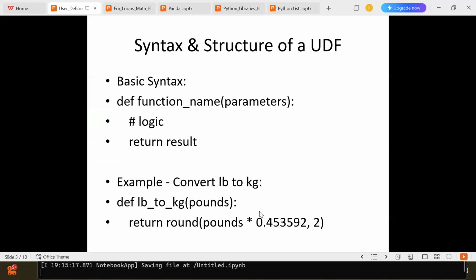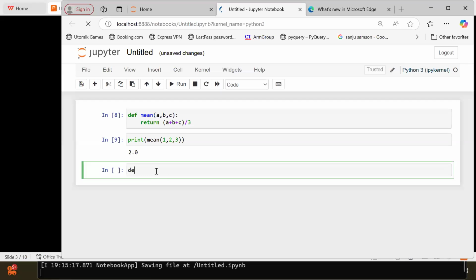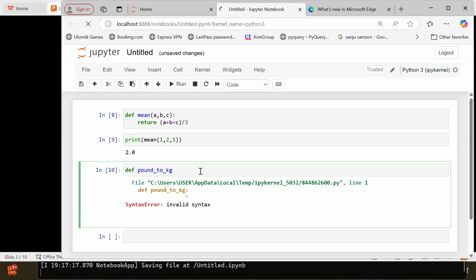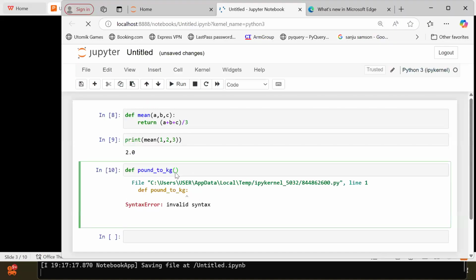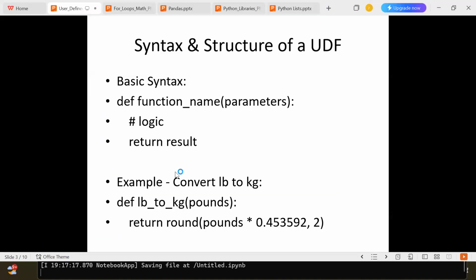Okay, suppose I want to convert pound to kg, then I can use a different logic. And then what are all the inputs we require? I'm converting pound to kg, right? So only one input is required, pound, and then I'm writing a logic for conversion. Okay.